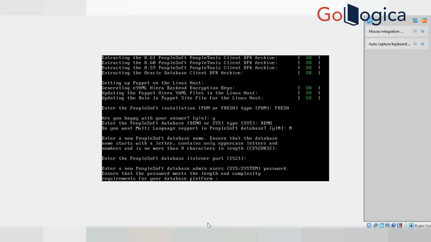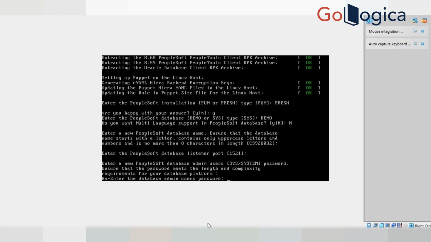Have you entered SYS as well at the beginning? No, I just pressed backspace. Okay, fine. SYS is your username. In the notepad, we have mentioned the username slash password. So just enter the password, CS92U123. Re-enter, CS92U123.